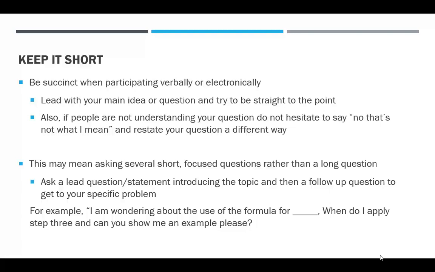Okay. Another way you can go about asking questions is providing several short statements about the concept you're struggling with. This helps lead the listener into the area that you need more help with. So, for example, here on the screen, I'm wondering about the use of the formula for whatever it might be. So we've introduced the topic there. The listener knows what you're going to talk about. Then you ask your question. When do I apply step 3? And can you show me an example of that, please? So now you're getting the answer that you need. You're directing the listener as much as you possibly can. And this helps to keep the interactions short, engaging, and productive.